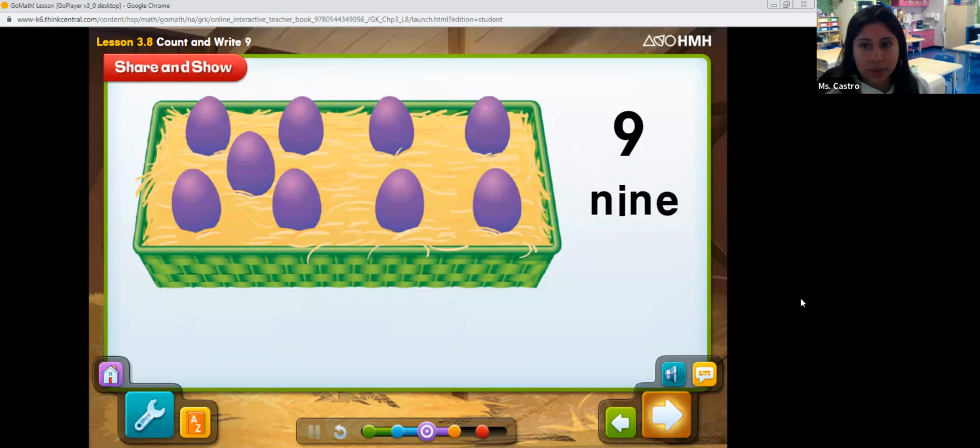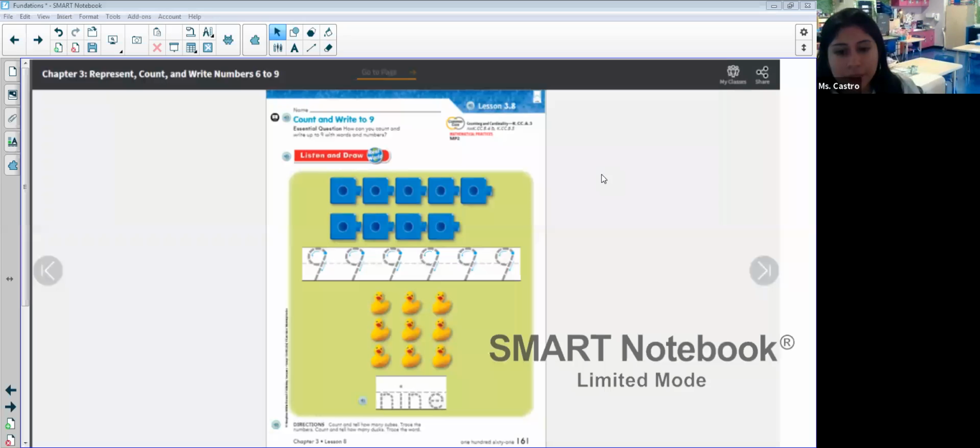Okay, so let's go to our math books. I'm going to share that screen with you right now. In your math books, you are on page 161. So on this page, you should see the blue cubes and the yellow rubber duckies.